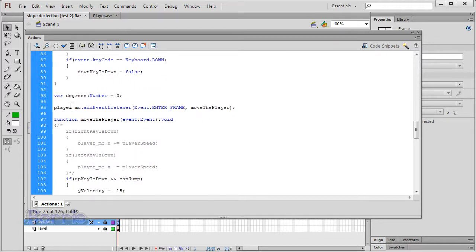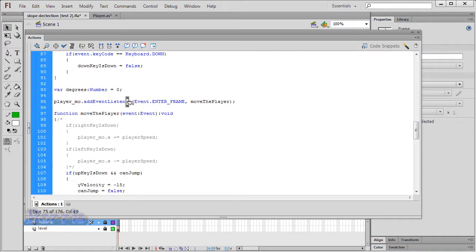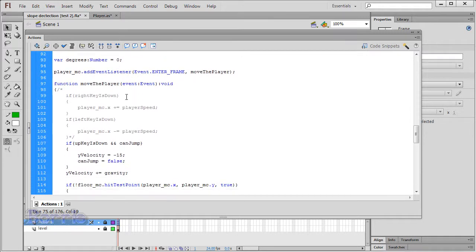Now I have a new variable here, degrees. You'll see what that's for in a second. And then we add an enter frame listener to our player, and we run the function movePlayer. Here is our movePlayer function right beneath it.